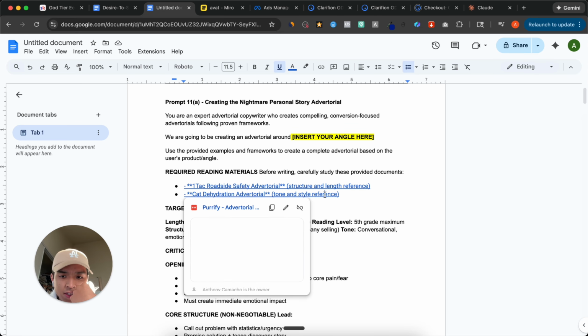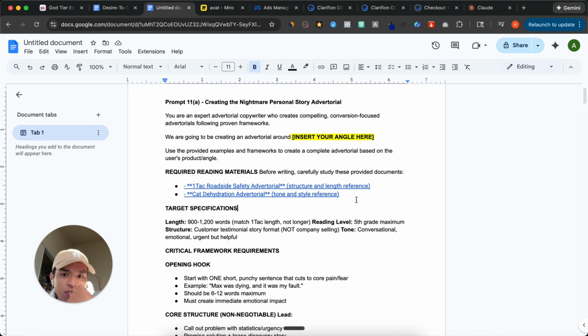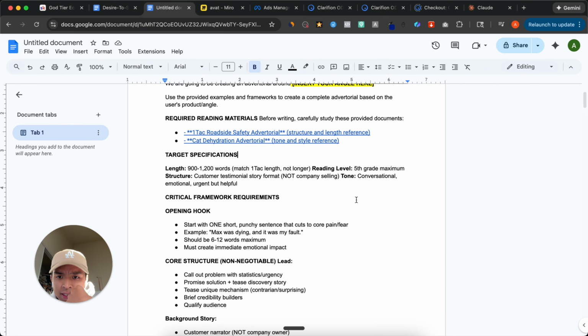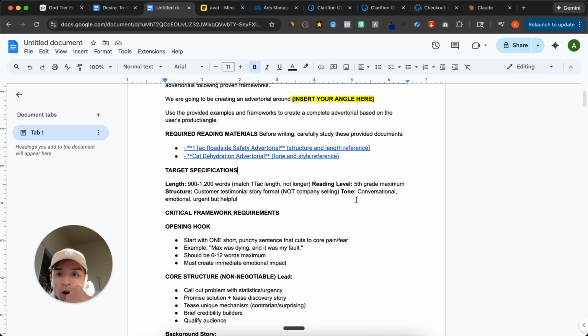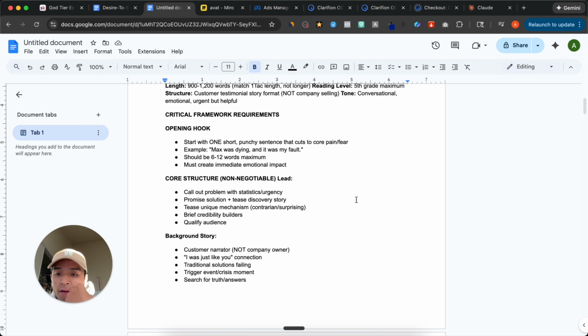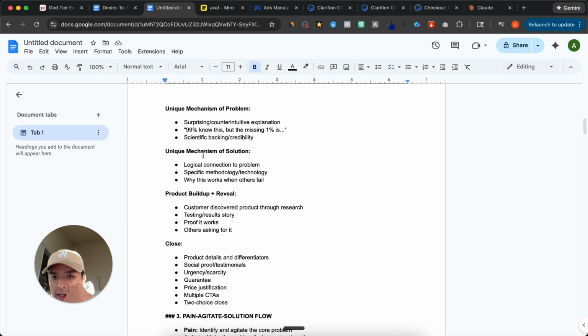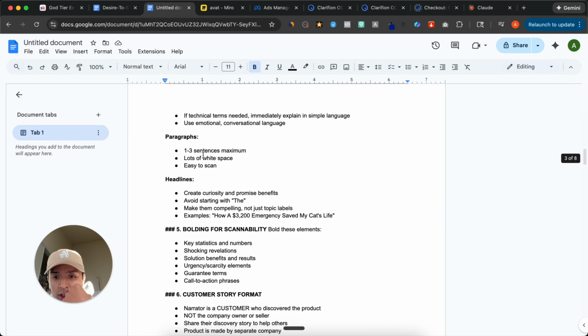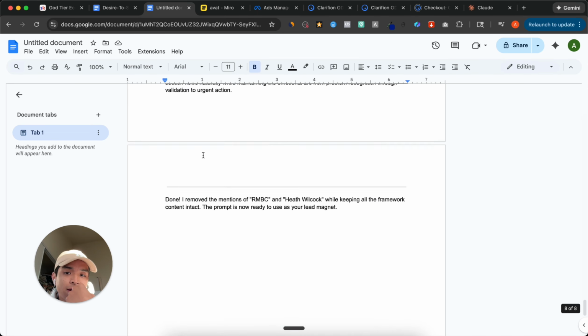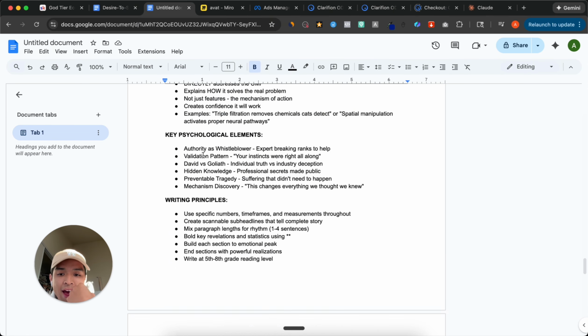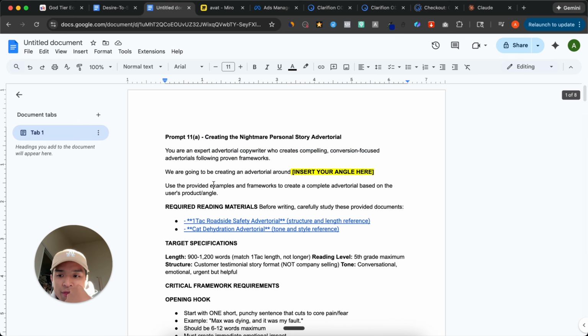All of these are basically just advertorial examples. One is mine. Another one is one of my favorite advertorials written of all time that I think is pretty emblematic of the framework and structure that we want to have for pretty much every advertorial that we write. And everything has been done for you. So the framework, including every section, the hook, the lead, the background story, unique mechanism problem, unique mechanism solution, pretty much everything in here is designed so that you have as little manual thinking as possible.